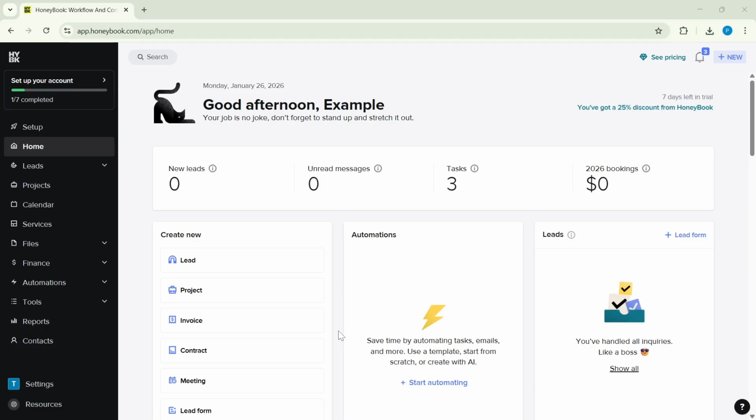In today's video, I'm going to teach you how to create a proposal in HoneyBook, fast method 2026. First, open your browser and go to honeybook.com. For the smoothest experience, make sure you're on the official site and that your browser is up to date.